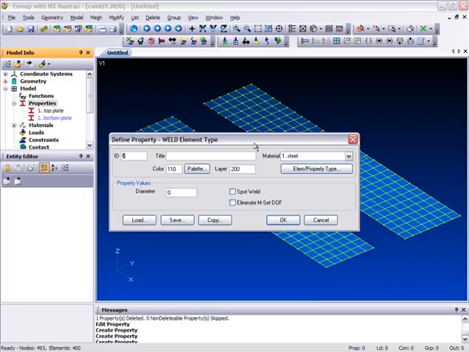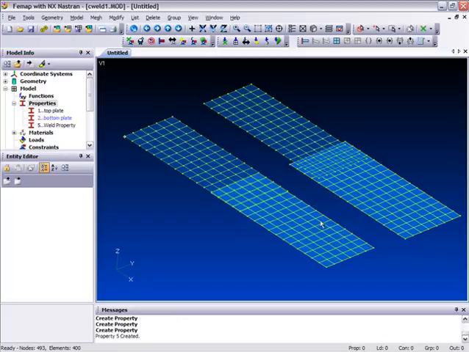And we get the Weld Element Type Property Definition dialog box. So we'll just enter a title, Weld Property, enter a diameter, let's say 5 millimeters, enter the fact that it is a spot weld, and click OK. And that's all we need to do to set up a weld property definition.